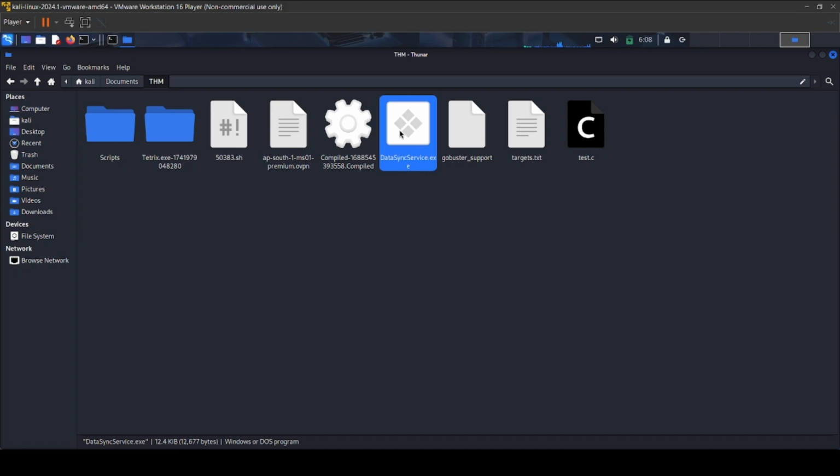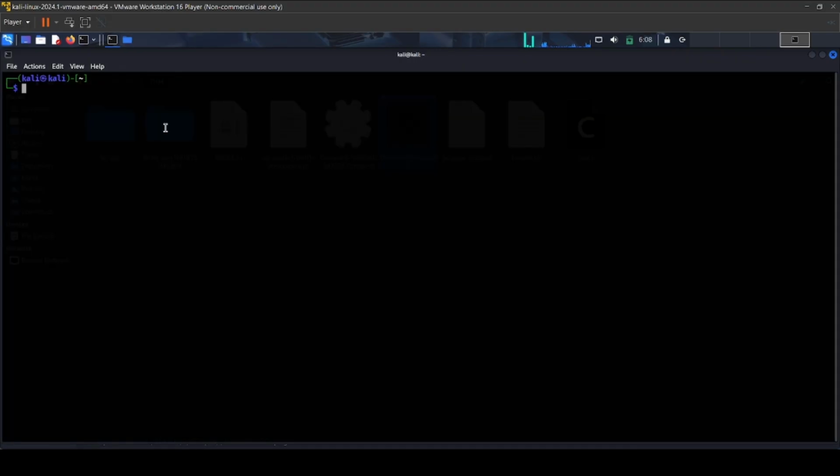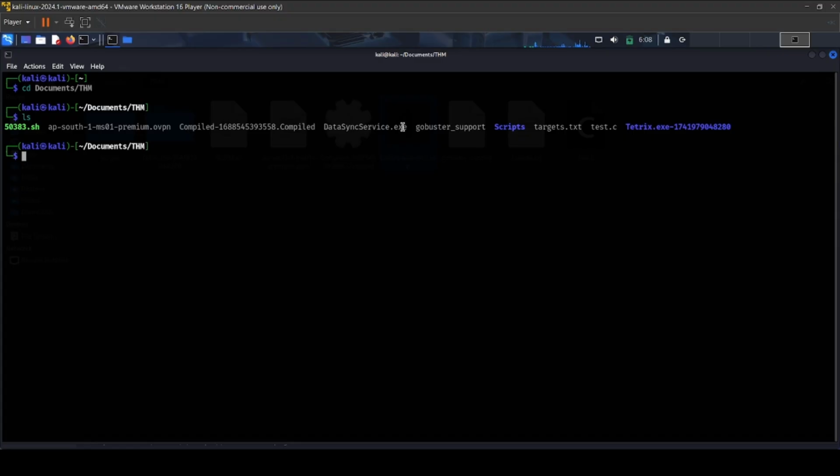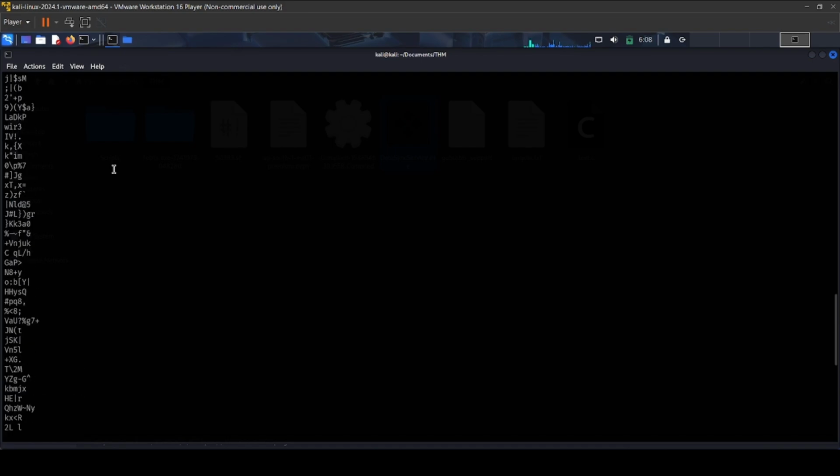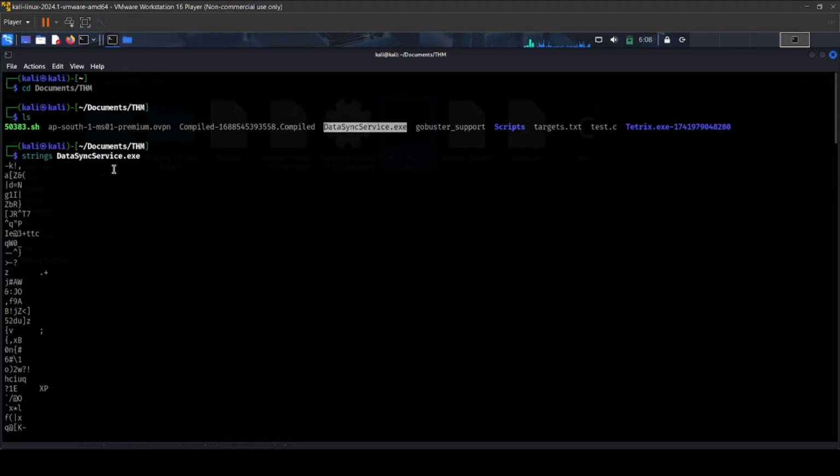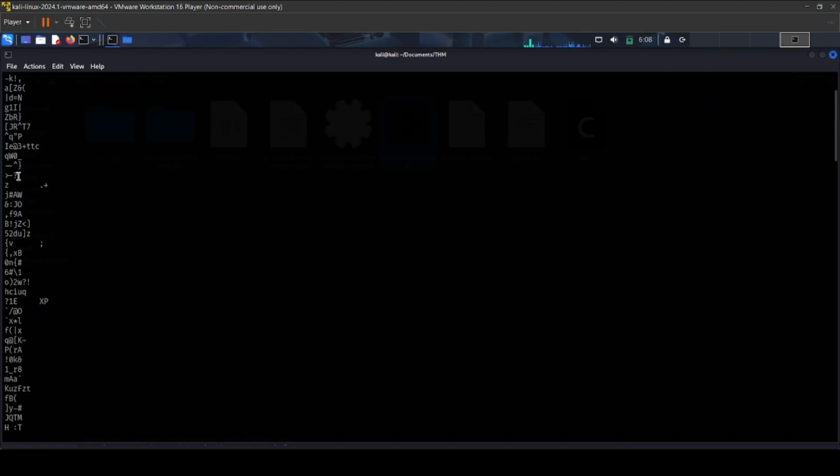So, assuming I found this file and I want to see if there's any interesting text encoded or embedded in it, I can simply switch to my terminal, switch to the directory where I have this file, and you can see here datasyncservice.exe. So using strings, I can simply say strings, and you can see we have a lot of gibberish. By default, strings displays a minimum of four characters. And we can simply go through the output and see what we can find.